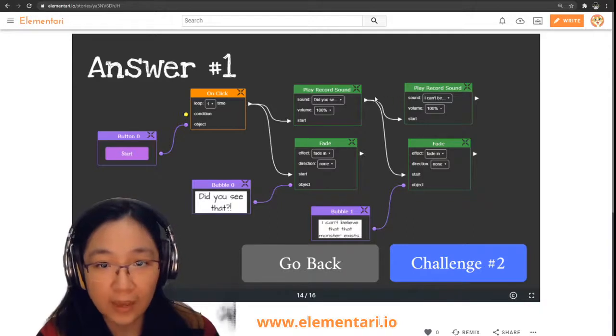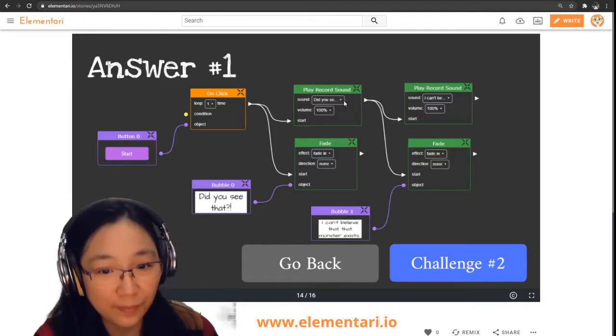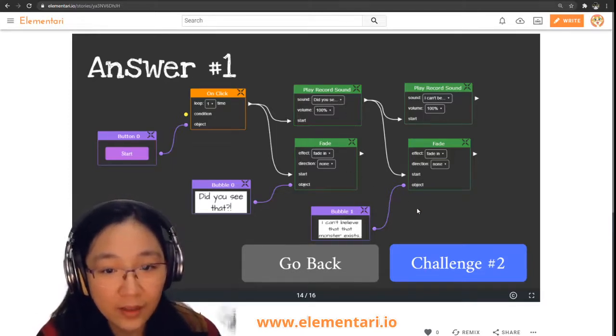So don't forget, you have to select the recorded sound by clicking on select a recording or select a sound, and select the right one from the drop-down menu. If you don't select a sound, nothing will play. So let's take a look at coding challenge number 2 now.